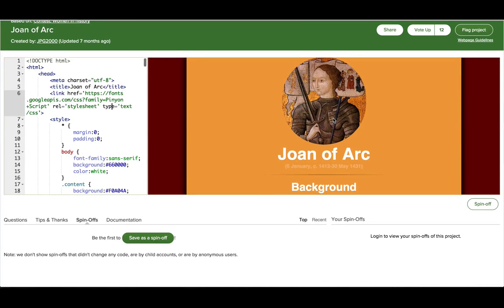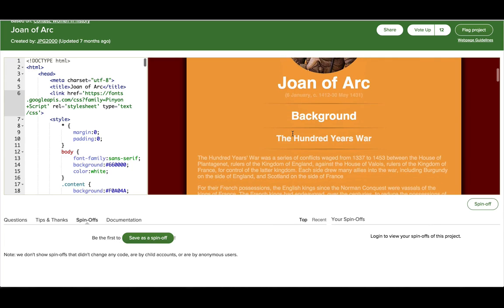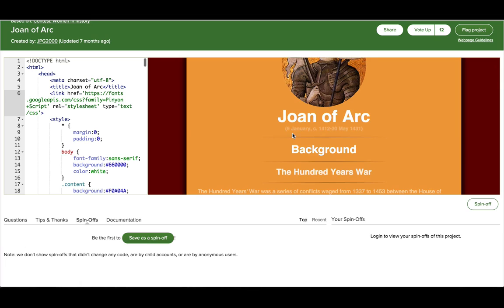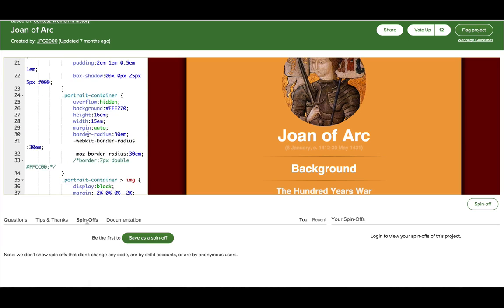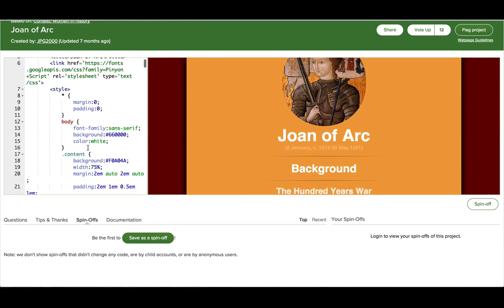Here I'm checking out a web page that a student made about Joan of Arc, and it's a really good looking web page. I really like it. So I'm curious what CSS styles are making it look the way it looks. Now I've got the code right here, so I could just look through it and get a feel this way, but I can also use inspect element to figure it out even faster.